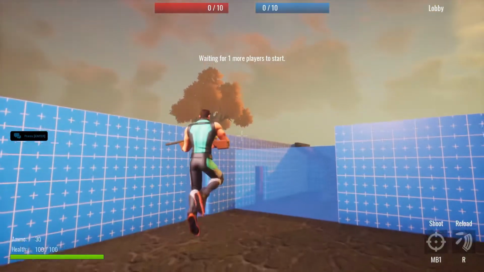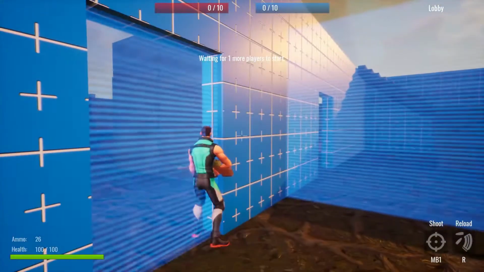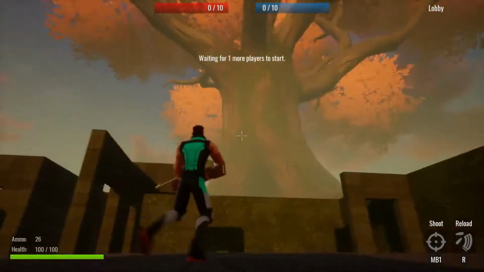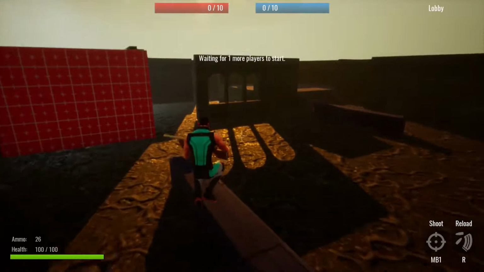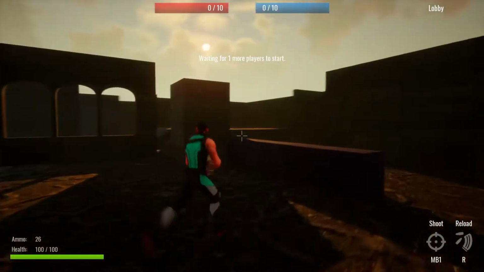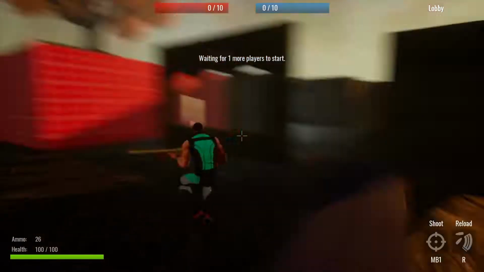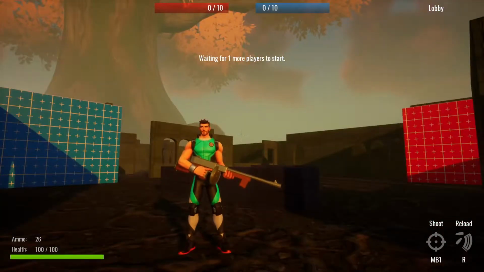Just like that. Jumping. Shooting. Waiting idly for someone else to join. You can see our giant tree. Makes me feel like exploring the world. Quite mysterious. We can see our singular hill. And yeah, so we're in the game. Nice.